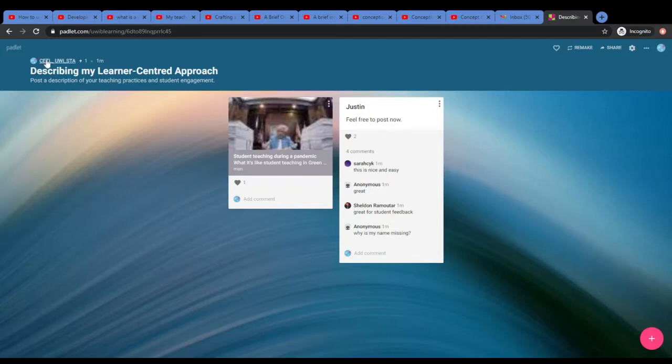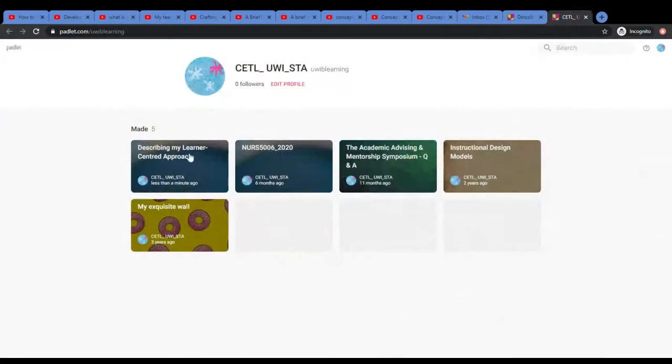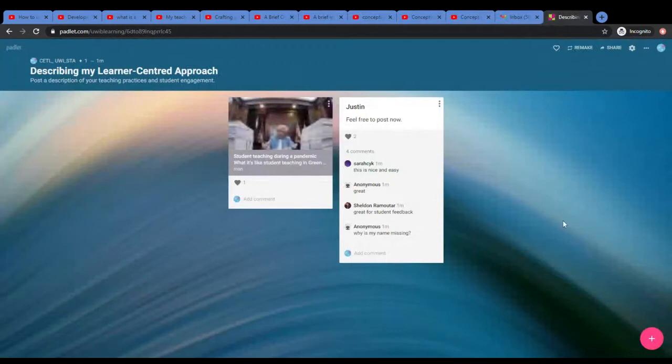So if I go to my Padlet account, I would see describing my learner-centered approach, as we see here. Yeah? Okay. So you don't have to save anything. That's the next good thing about it. Sorry, I forgot to mention that. So everything is saved for you unless you delete it. And to make sure you delete it, they might give you a code just to type in. It's right on the same screen, just to make sure you know that you're going to delete your Padlet.